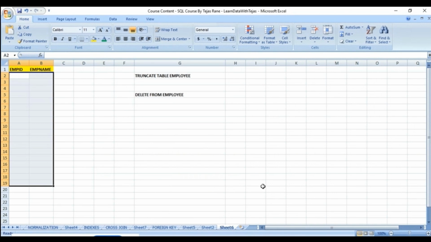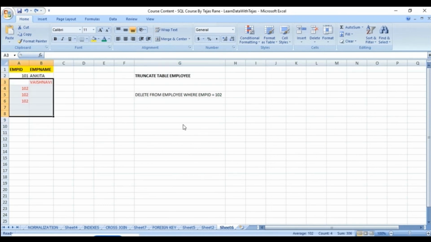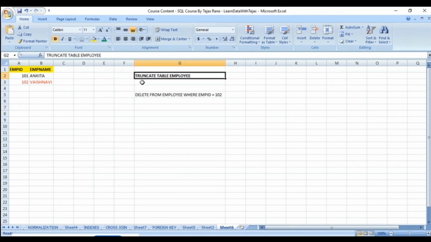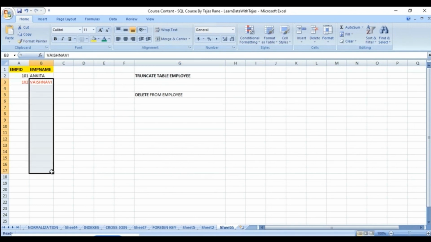But remember, if you want to use any specific condition to delete any specific data from the table, then you can't use the truncate table command. Then you have to use the delete command anyway. The delete command helps you delete data for a particular condition, or if there is no condition, that is still fine, it will delete the entire data from the table.